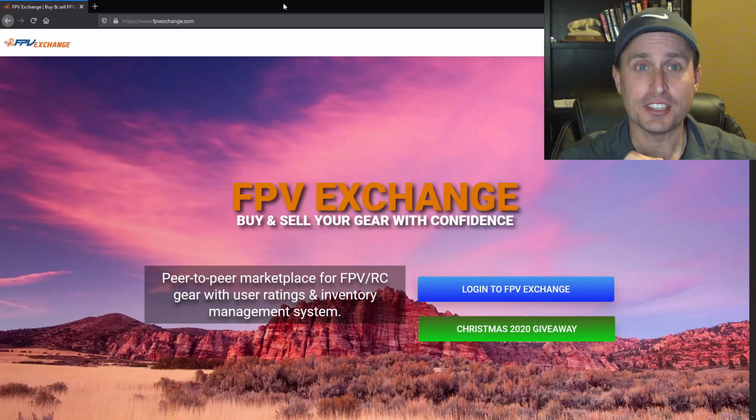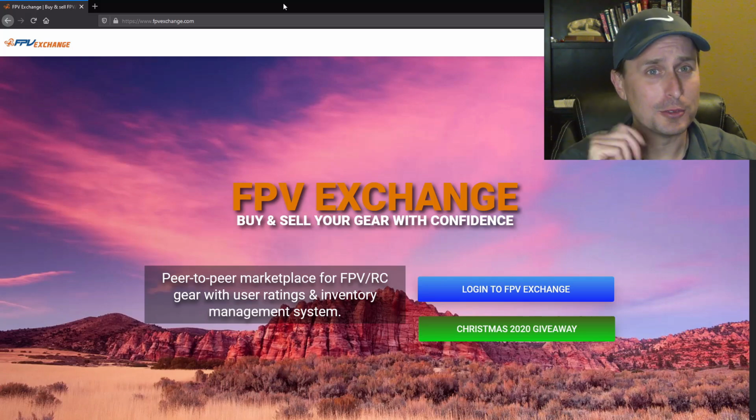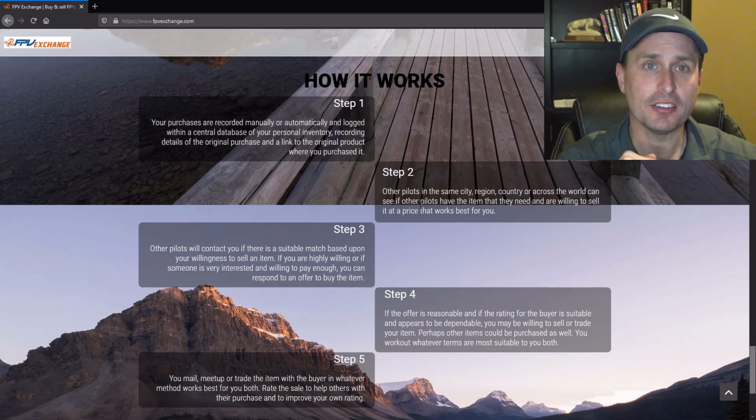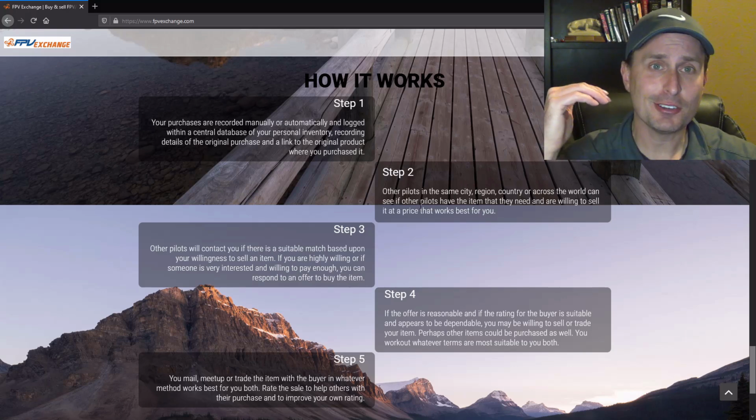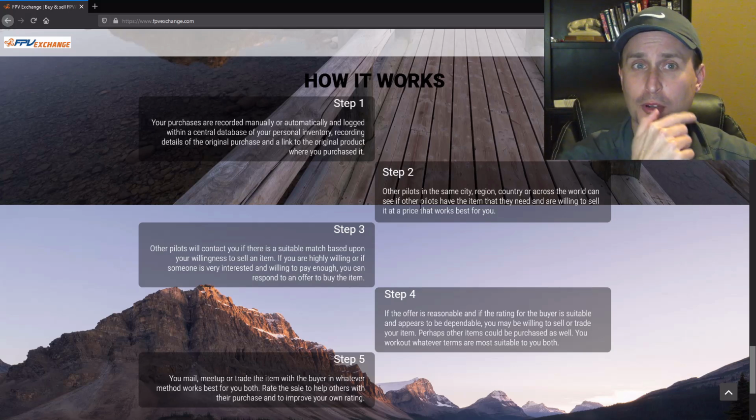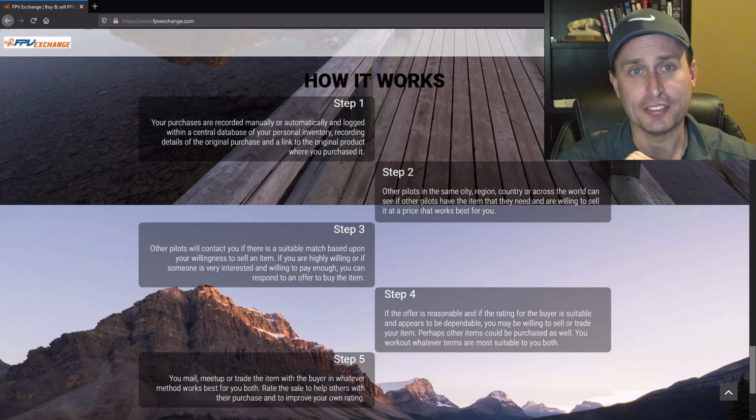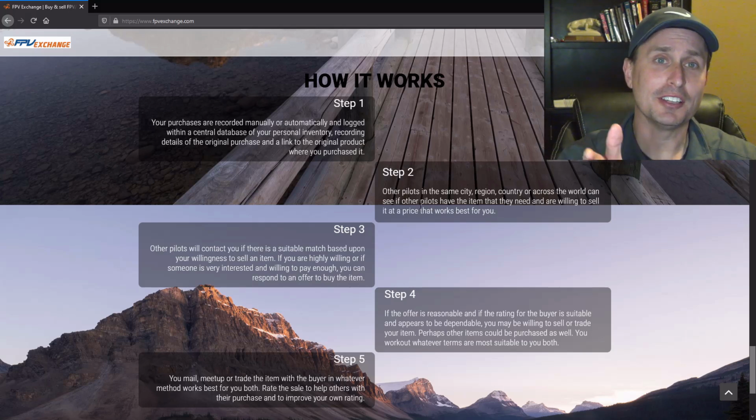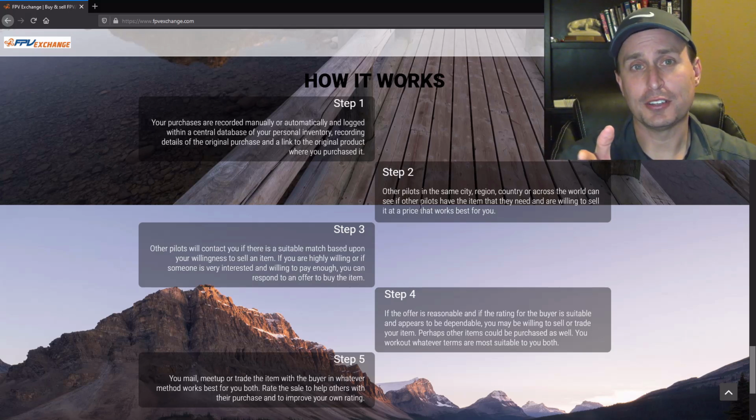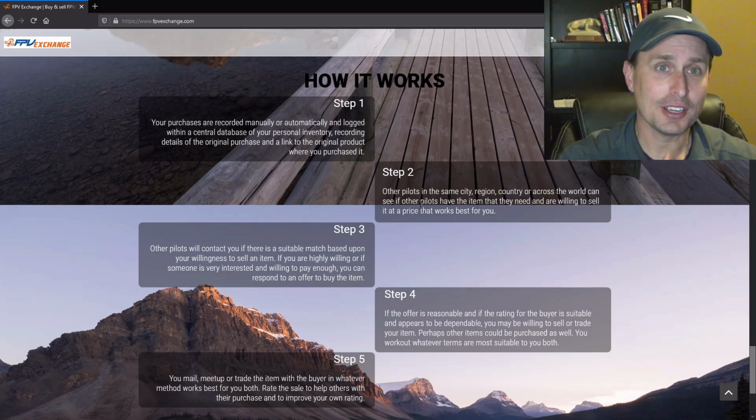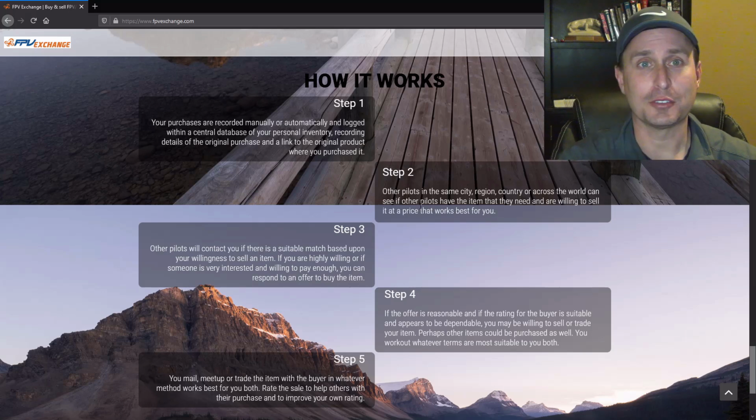So FPV Exchange is a peer-to-peer marketplace with a little twist. The twist is when you log into FPV Exchange and you make an account, you can sync up your purchase history from your favorite vendors, and that creates an inventory for you. So all those parts you might have, you can inventory just from your purchases that you have. And then you can make them publicly available and then rank them based on if you're willing to sell that item or not, actively trying to sell it or maybe willing to sell it for the right price.